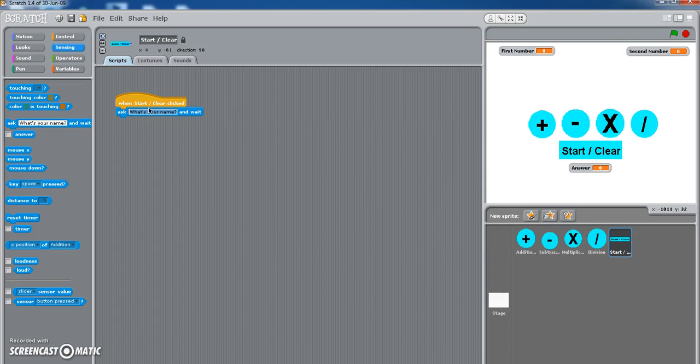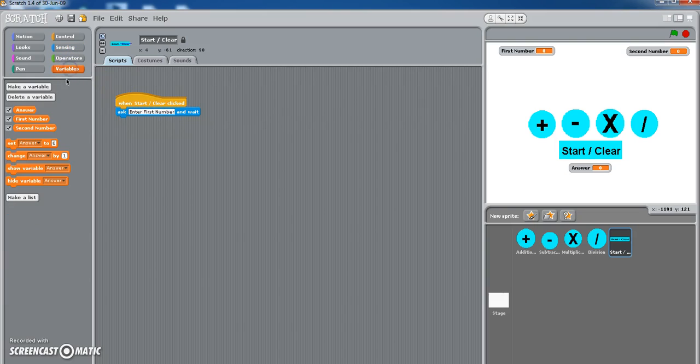But we don't actually want to ask what's your name. We want to ask "enter first number." So even though the program says ask, it can be a statement. So obviously in this one here, it's a statement or a command. So when Start Clear clicked, ask, enter first number and wait. Then we need to go to our Variables and we want "set answer to."